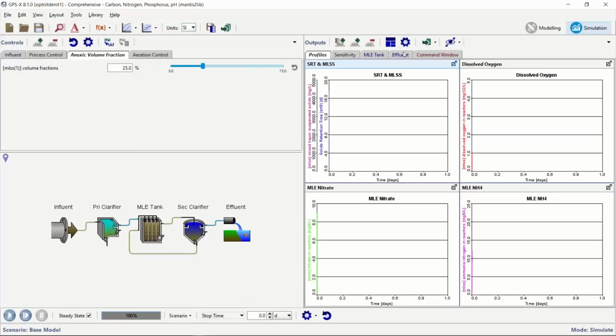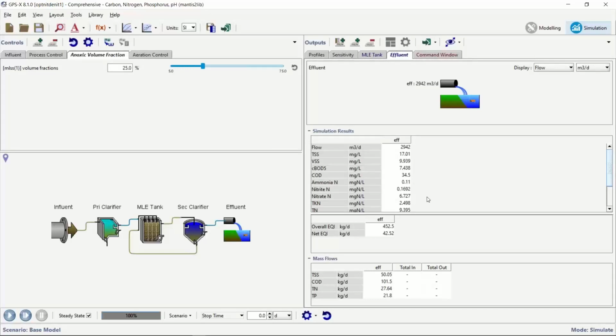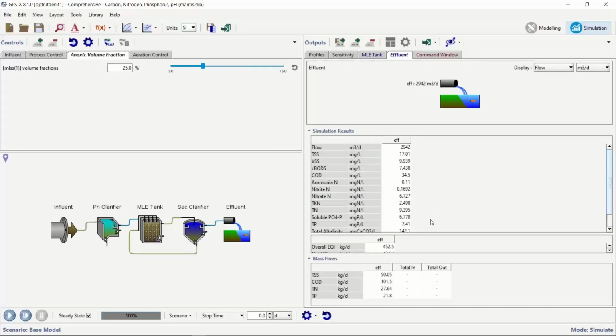Okay, so now I'm going to pop over and we'll take a look at the effluent numbers over here. So we can see the ammonia is 0.1. So that means we're fully nitrifying. And our nitrate is, sorry, 6.7, and our total nitrogen is like 9.3, 9.4. So that's not too bad. We got it just under 10.